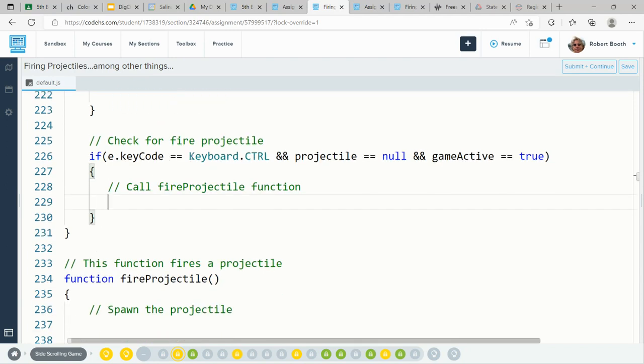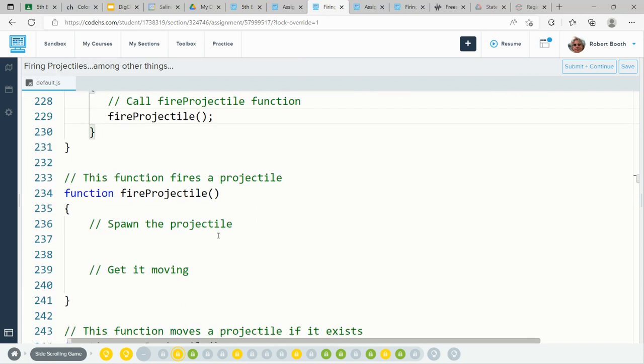So if those 3 conditions are met, control key got pressed, and the projectile currently is null, and game active is equal to true, then I want to call fire projectile. Please try not to be that one student who didn't put his parentheses on the function call. The function calls fire projectile with the parentheses. That will call the fire projectile function.